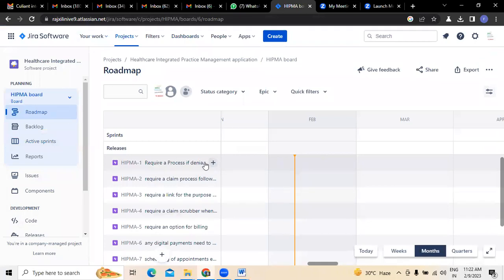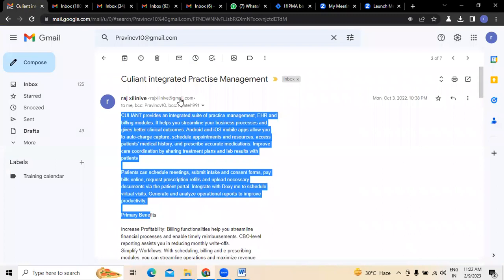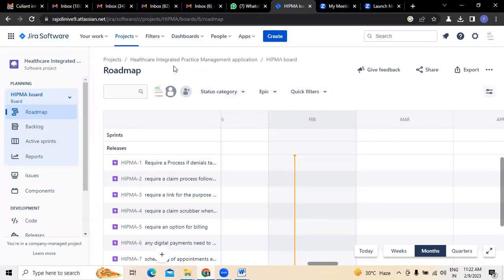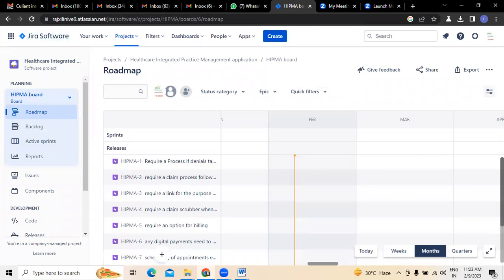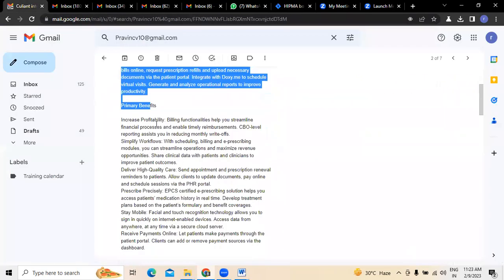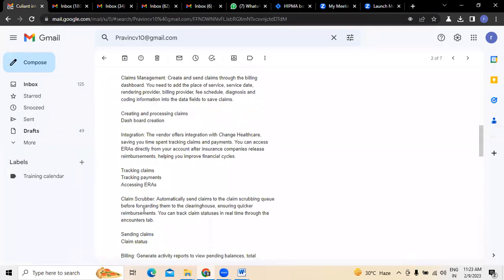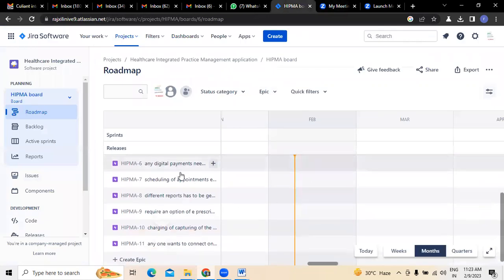So the roadmaps were already created for this integrated healthcare integrated practice management system, right? For the practice management system, we have created this one, which was already there here. So in this health grade integrated practice management system, we have created different epics. As far as the case study itself, what have we taken? It starts from denial management, claims management, integration, right? For claims scrubber, all that, we have created these epics.